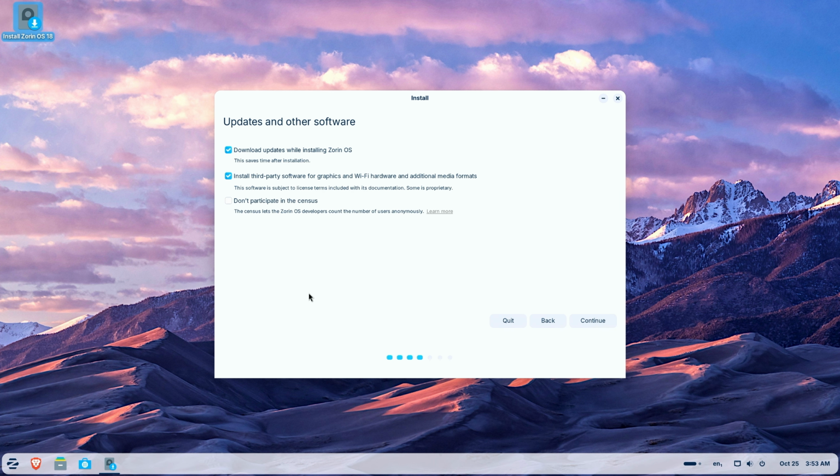Updates and other software. This will download updates while you're installing Zorin OS. That's very handy. I love it when distros do that. It saves a lot of time afterwards, so I can start actually enjoying the distro right away instead of waiting 20 years for updates to happen. I'm also going to install third-party software for graphics and Wi-Fi hardware and additional media formats. This will ensure that I have good drivers for audio and video, as well as I'll be able to play all audio video files that I love and other things without much hassle.